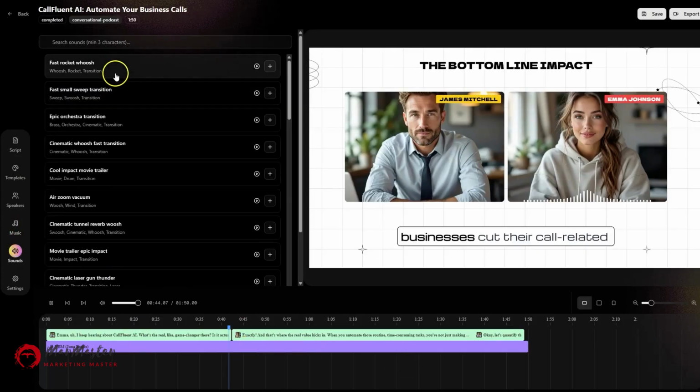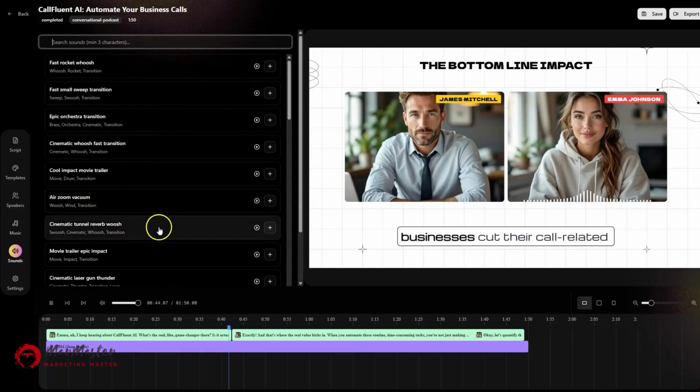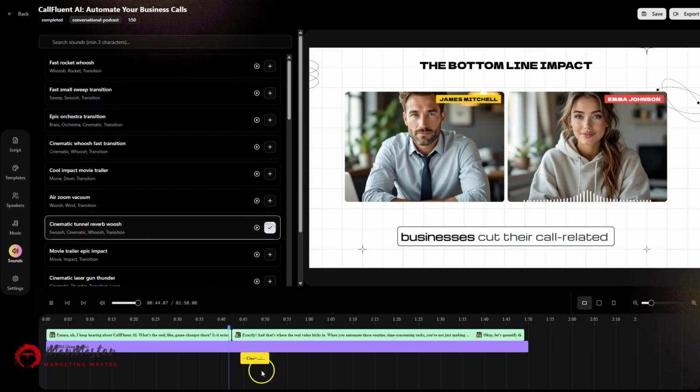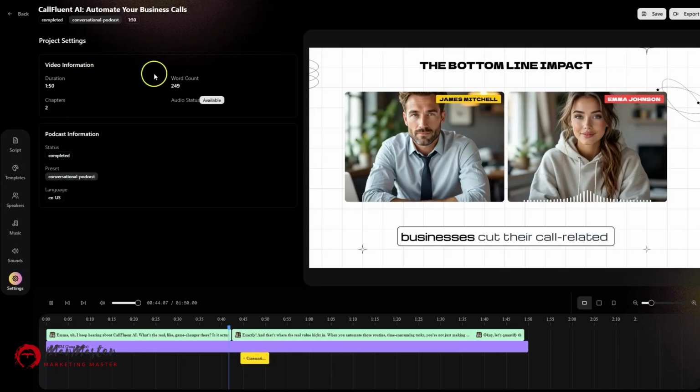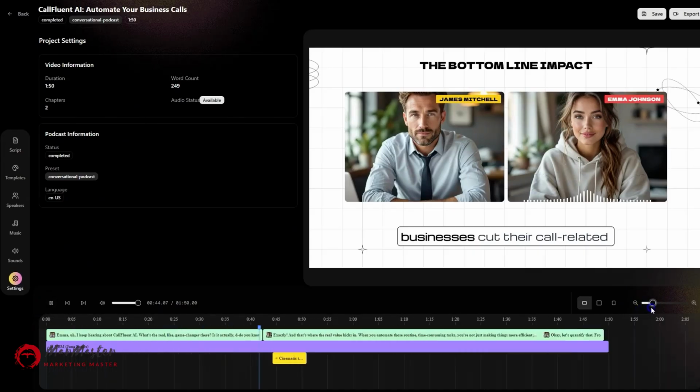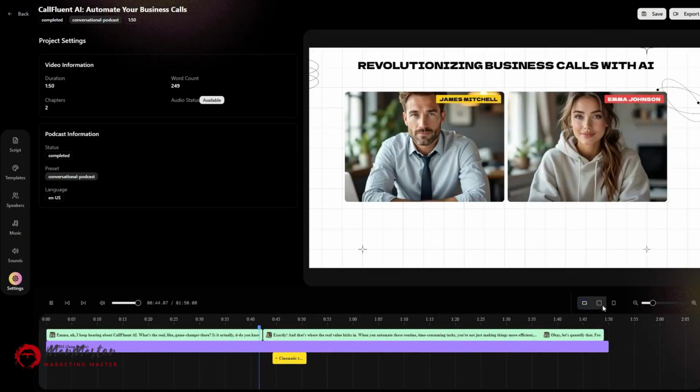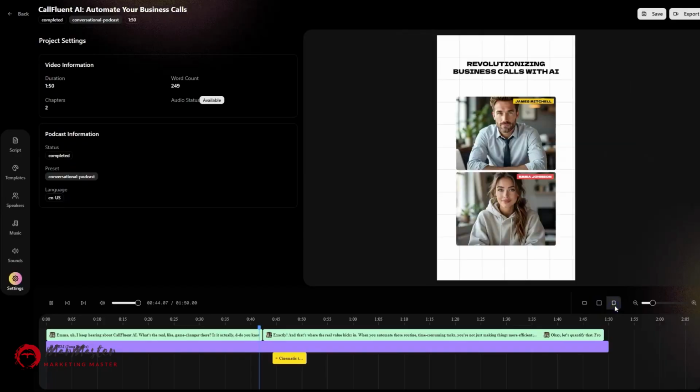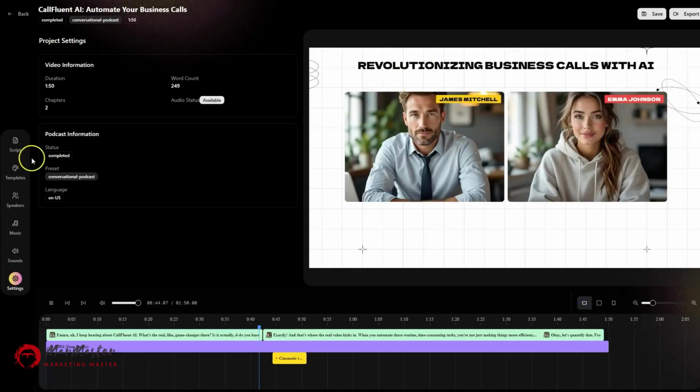You can even add sound effects, whatever you want. You can search over here: cinematic tunnel reverb whoosh. Let's go ahead and place this. As you can see, it's going to put it on the timeline, and there are even more settings over here, like durations, everything. It's under the hood. Okay, and you can select how long and how wide you want, to play around with this. You can even make it square or portrait. Everything is very responsive and it works like a charm.